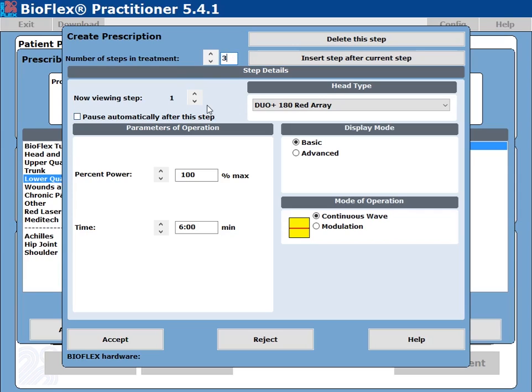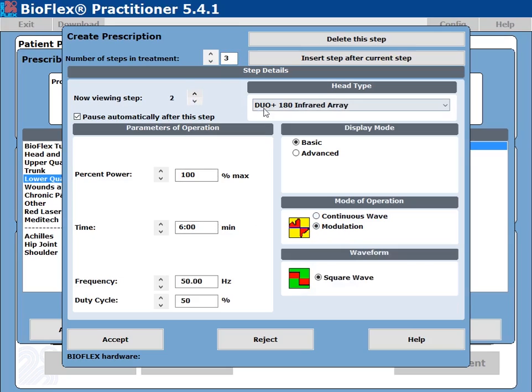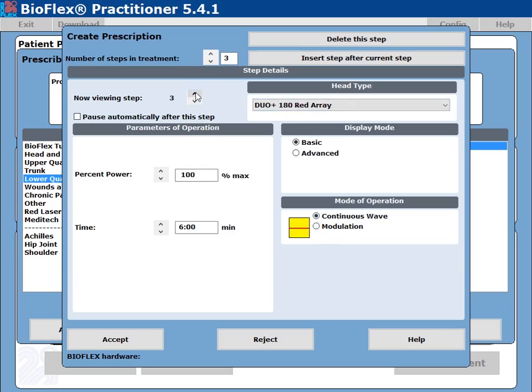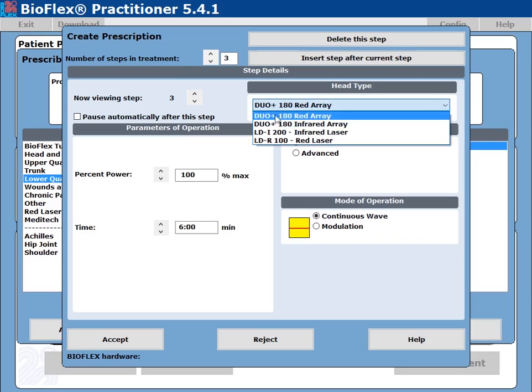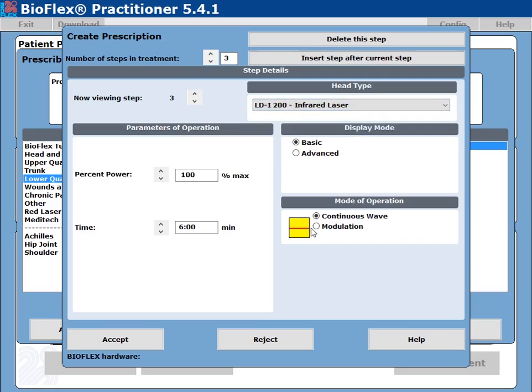So we're at step 1, the dual 180 continuous wave for 6 minutes. Step 2 will be the dual 180. It's modulated at 50-50 for 6 minutes. And the third step will reflect the laser probe. So we put in the laser probe. Time frame, you might want to reduce the amount of time for a smaller area, so perhaps 3 or 4 minutes would be adequate. And the percent power, recall typically for an initial protocol is say 40%. And then you click on accept.